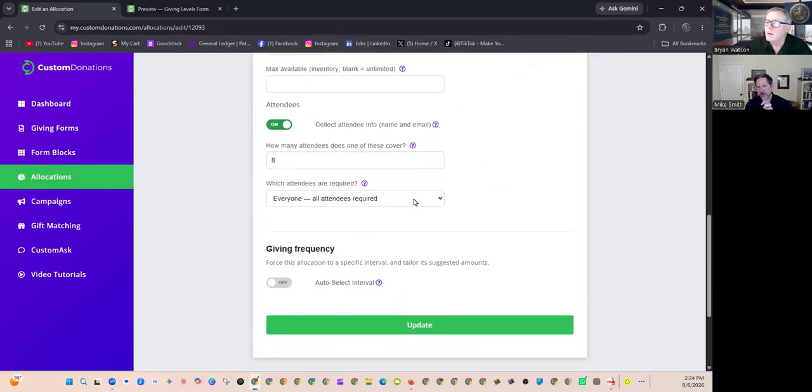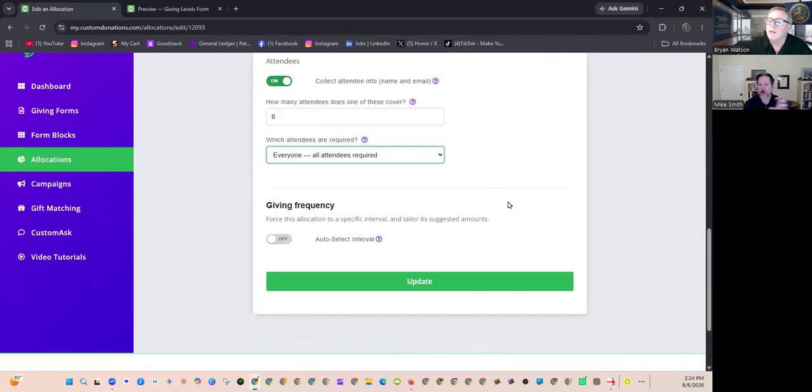The next thing is when we're collecting data, who are we going to collect data on? That's either everybody, which would be a lot, typing in first name, last name, email for 8 people, or it can just be the lead attendee, and maybe they want to put in two of the names who are coming. They can put that in when they make the new donation. Yeah, this was the release last week. We put this in there.